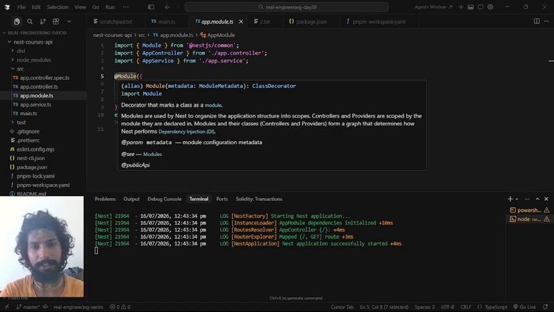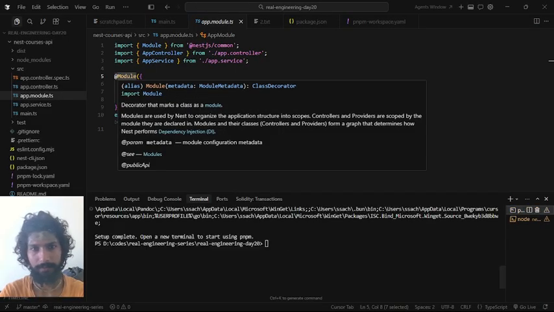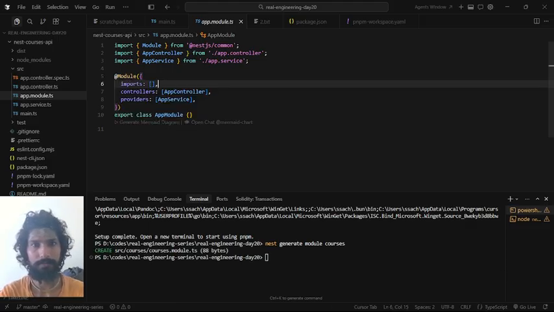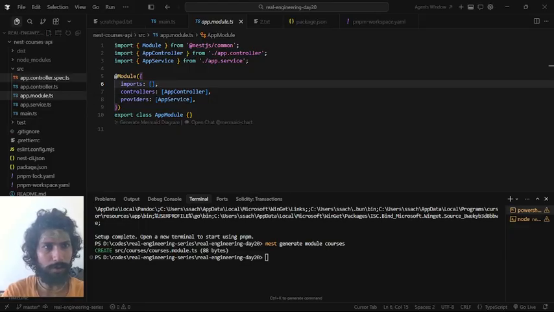For now, we will leave the existing files and create a separate courses feature. So open the terminal and write this. Its shorter version is nest g. Generate can be replaced by the single letter g. Now we have got this courses module.